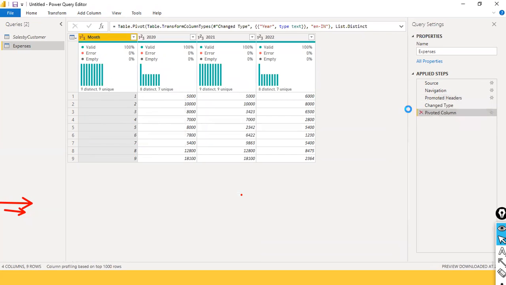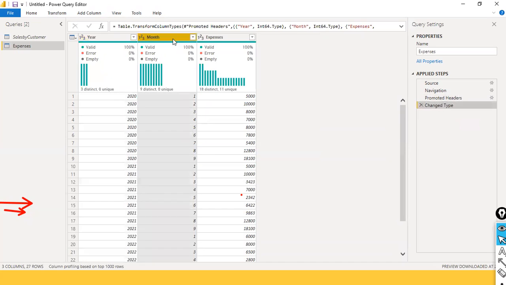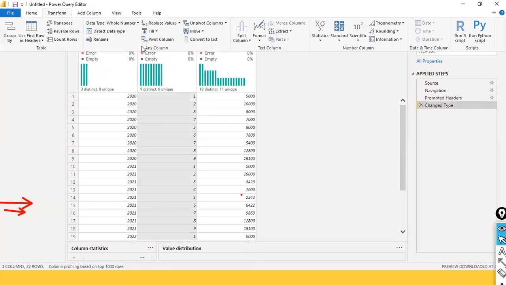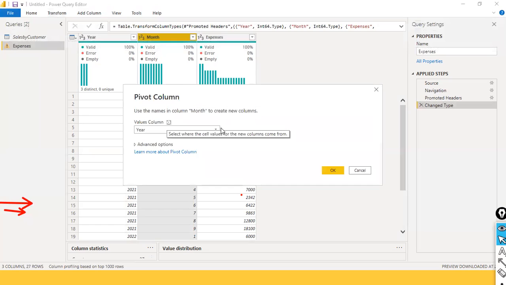Otherwise, if you want to do the pivoting on month, we can select month, go to the transform, click on the pivot column and select the values here, expenses.